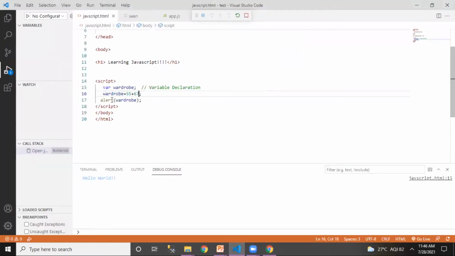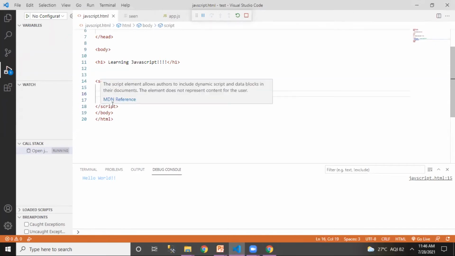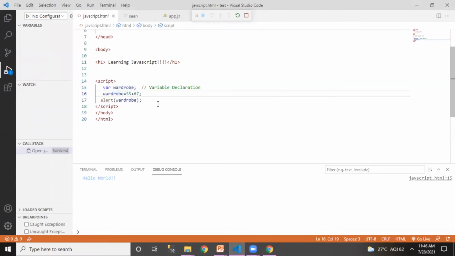So what it has done is it has done the addition, and it has stored the value in this particular variable, and then we are giving it to alert, right? And that's why in the browser, the sum of these numbers is displayed, right? So this is how it is working. Okay. Now the things which we have assigned to this variable is actually your data, right? What we are storing in the variables is simply data. So data can be of any type.